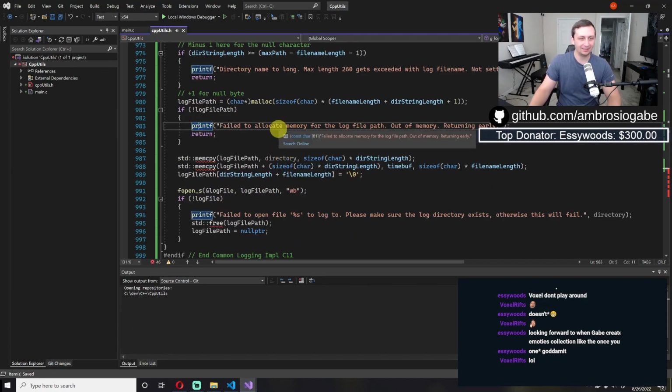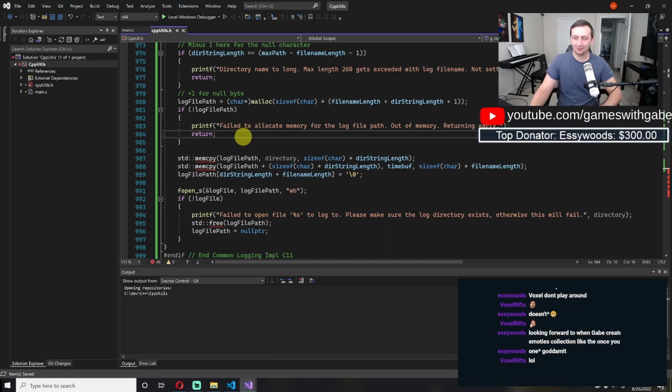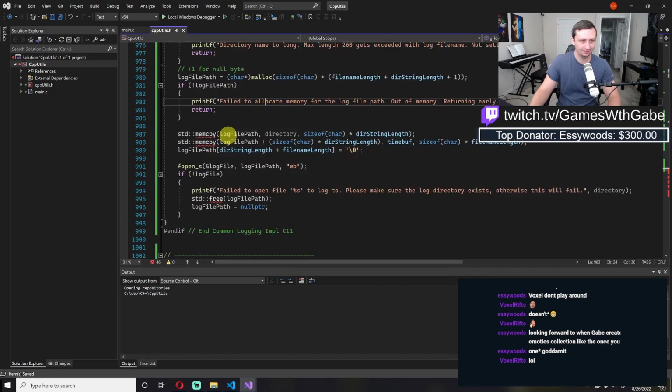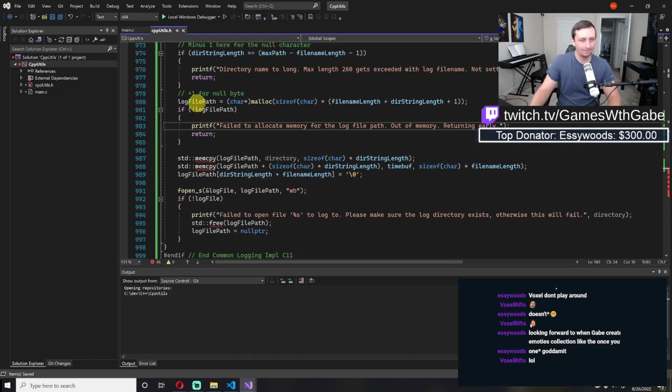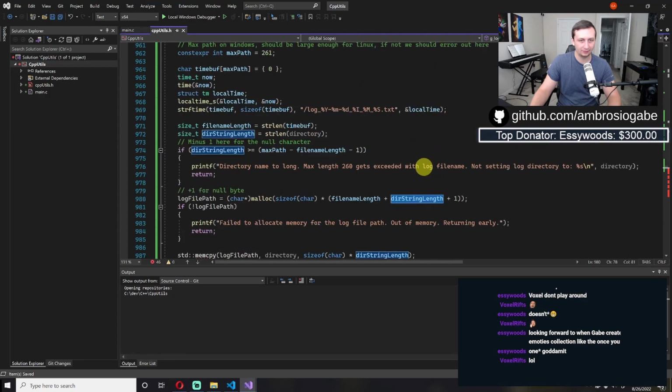I really got to get into all that type of stuff at some point. Sometime, hopefully. Okay, I really want to get this done so that I can just move on to the actual project now. I wasn't expecting to have to do this. Okay, so if not log file path, we failed to allocate memory. Okay, so I actually do return for memory allocation failures here, which is interesting. So what? So I allocate size of char times file name length plus the directory string length.